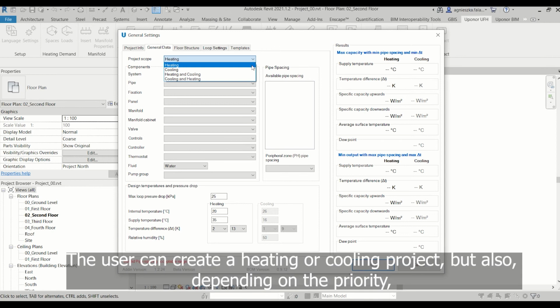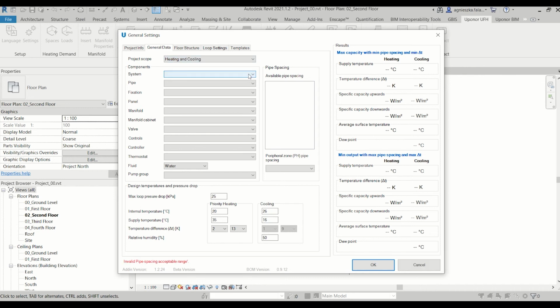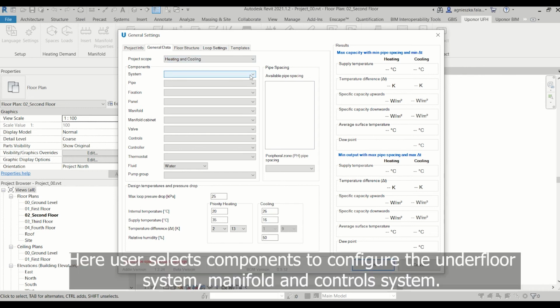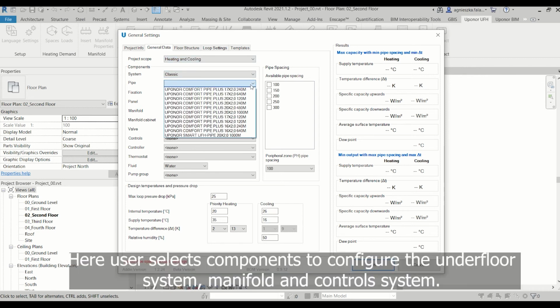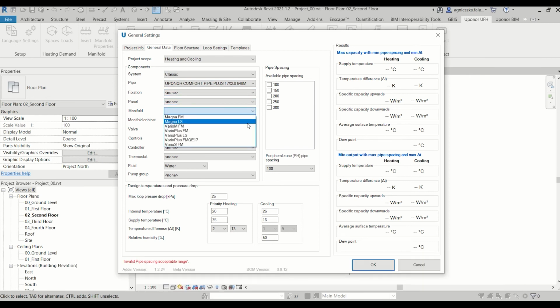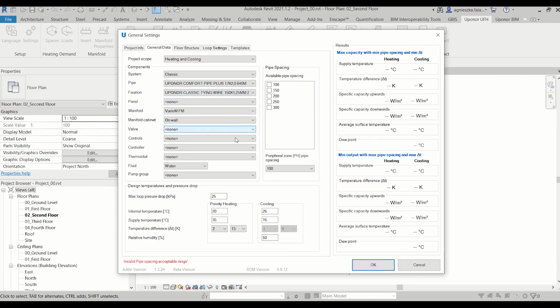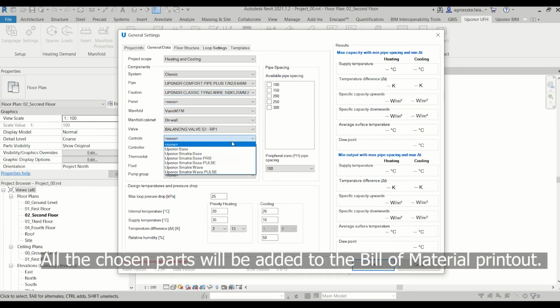The user can create a heating or cooling project, but also, depending on a priority, heating with cooling or cooling with heating. Here, the user selects components to configure the underfloor system, manifold, and controls system. The components which do not have the None value in the drop-down list are obligatory to choose. All the chosen parts will be added to the bill of material printout.